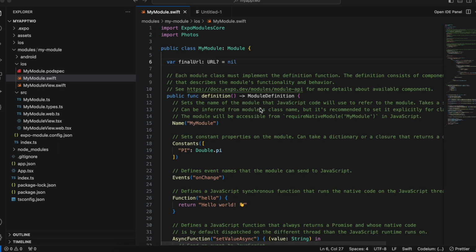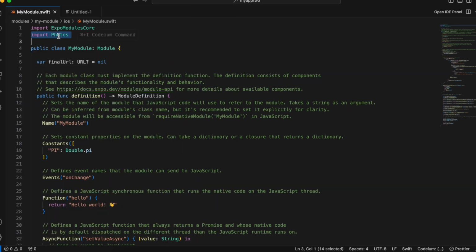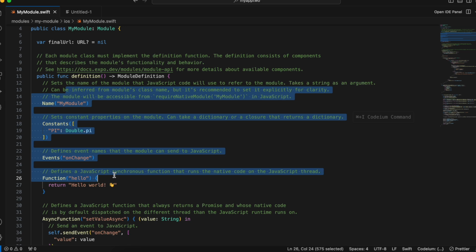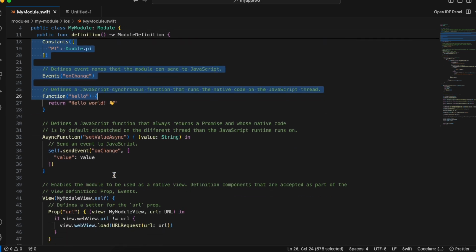So the next thing which we have to do is open this my module.swift file which is present inside the iOS folder. Inside that, first, as you can see, I have imported Photos. Then I have created one global variable called final URL, which I will show you later on how exactly we are using it. Then inside this module definition, this is all boilerplate code which is present by default, so I haven't touched anything yet. Just scroll down.